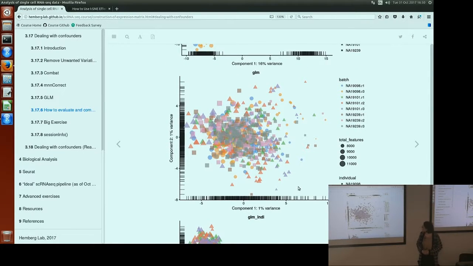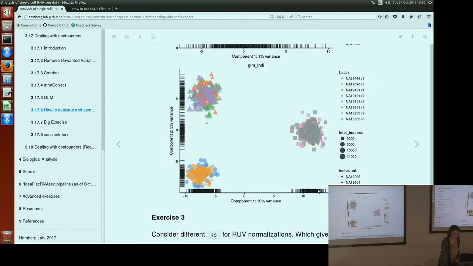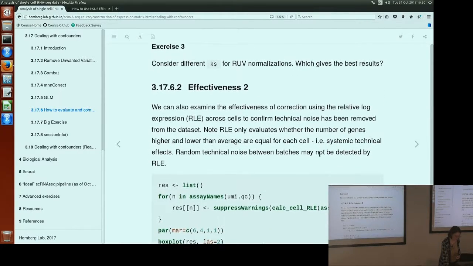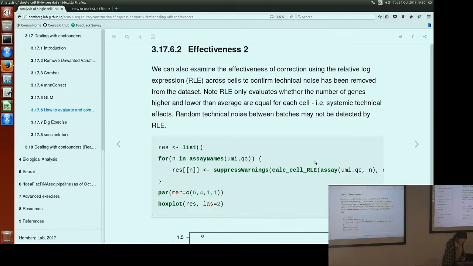Here's the global GLM. You can see it looks exactly the same as RUVk. Whereas when we apply the GLM to each individual, we get something quite similar to MNN and RUVS. And there's another exercise, which I'm not going to cover right now.